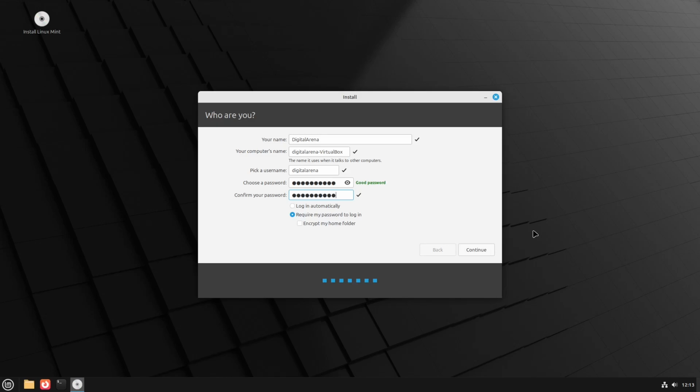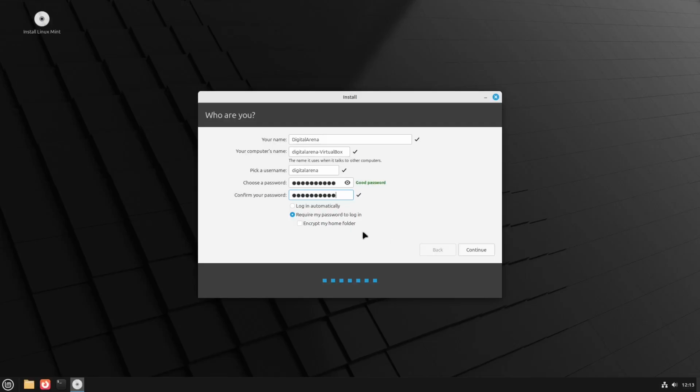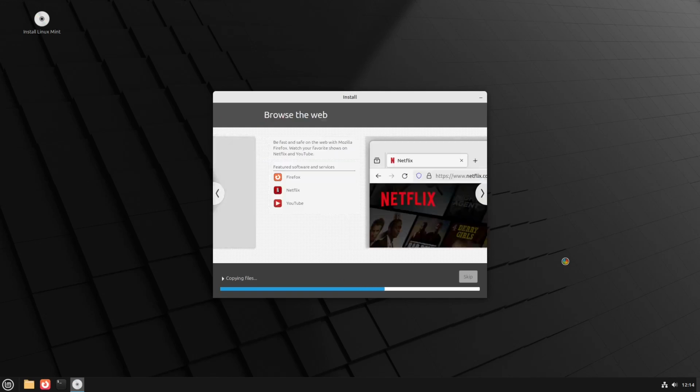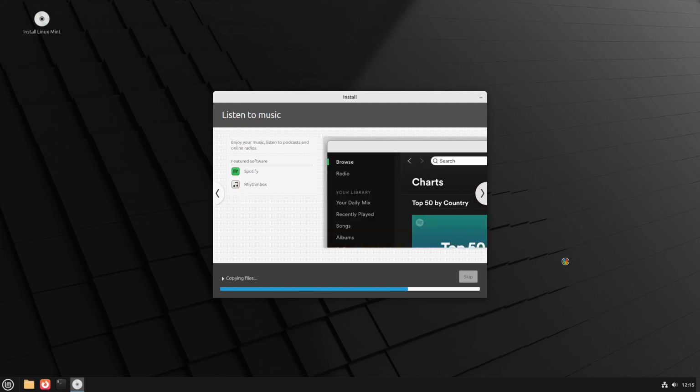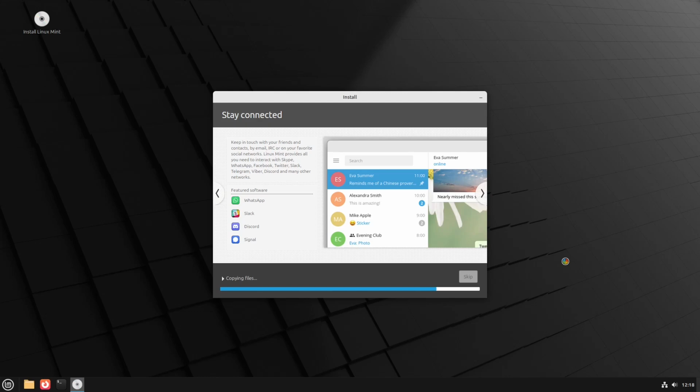If you want, you can check the option Encrypt My Home folder, which will encrypt the contents of all folders located in the home folder, meaning it will encrypt the folders Documents, Pictures, Music, Videos and Settings. After you have made all the settings, click Continue and the installation of Linux Mint will begin. The installation process should take between 15 and 30 minutes. However, this can vary depending on the speed of your computer.